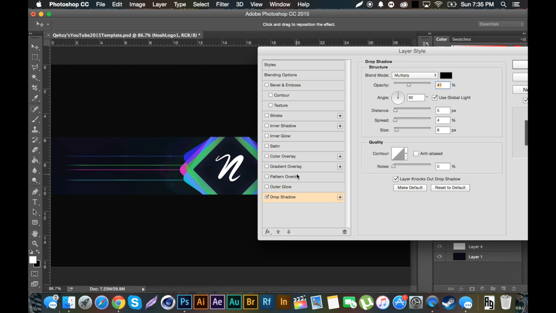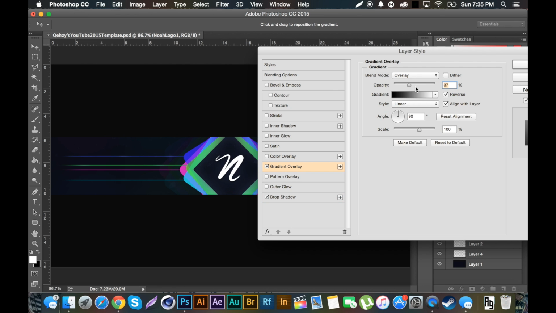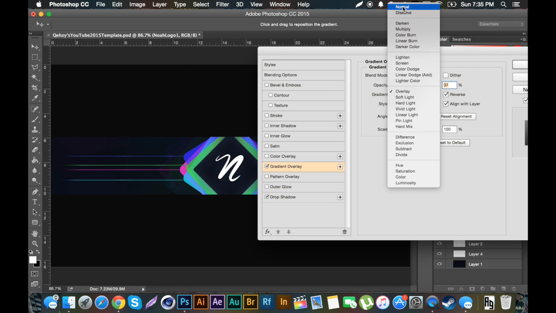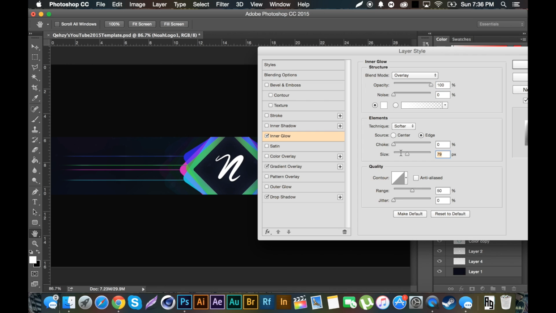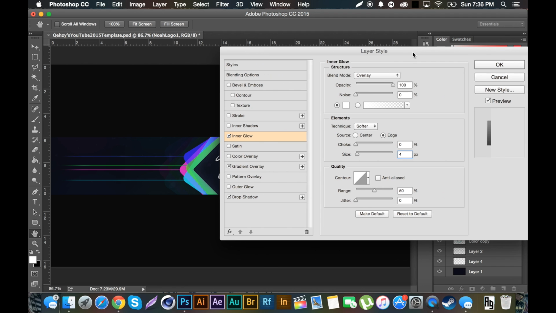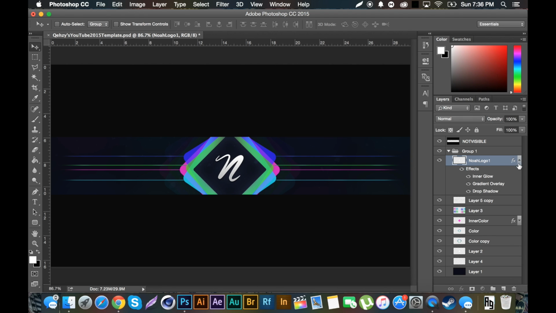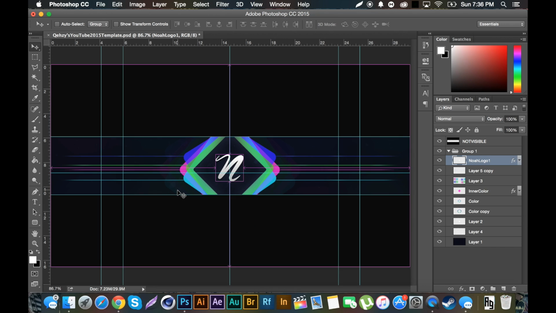I'm going to go to gradient. I'm going to put this on normal, black to white. Decrease it a little bit, maybe a little too much there. About 29%. Let's go to inner glow. Put the size on about 4. That works. And I think that is it. Click OK. Let's bring up the guides, make sure this is centered.